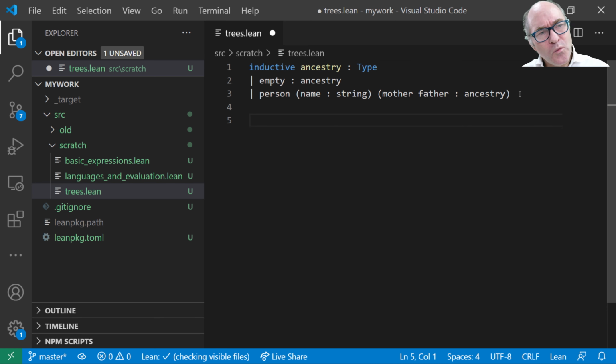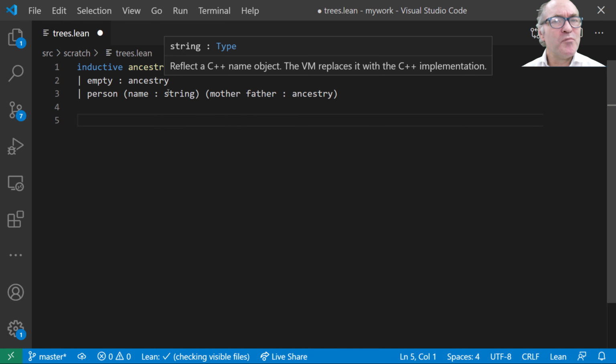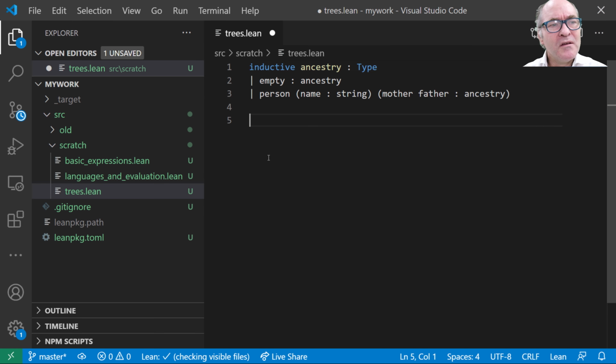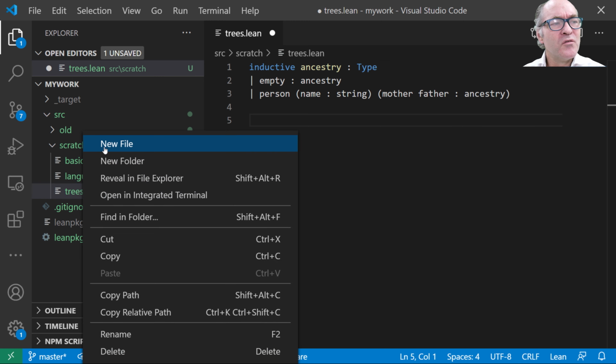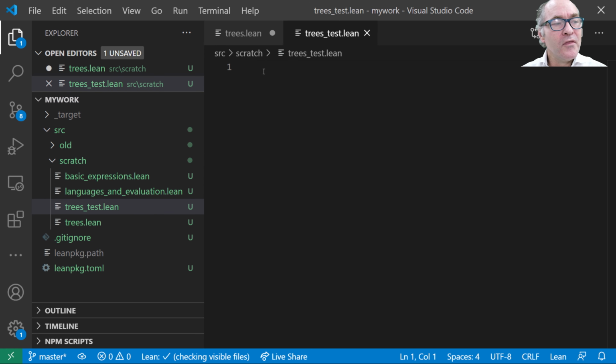Okay, so when we define a type like this, it's often very, very useful to build some examples of data values of the type that we've just defined to get comfortable that we've actually got our definition right. So to that end, what I'd like to do is introduce a new file into our Scratch directory called trees_test.lean.